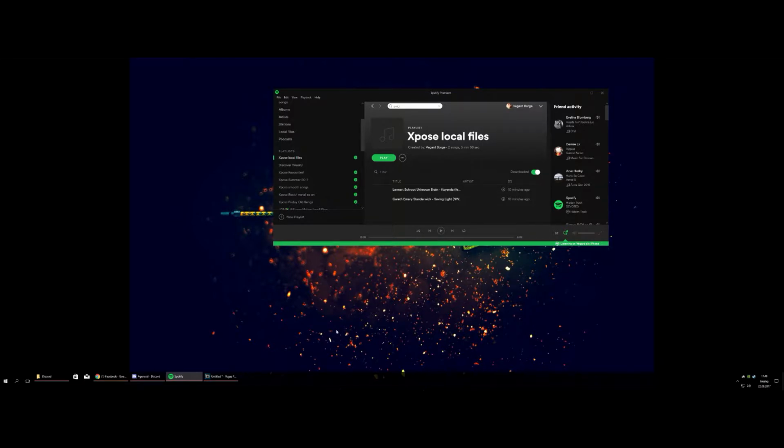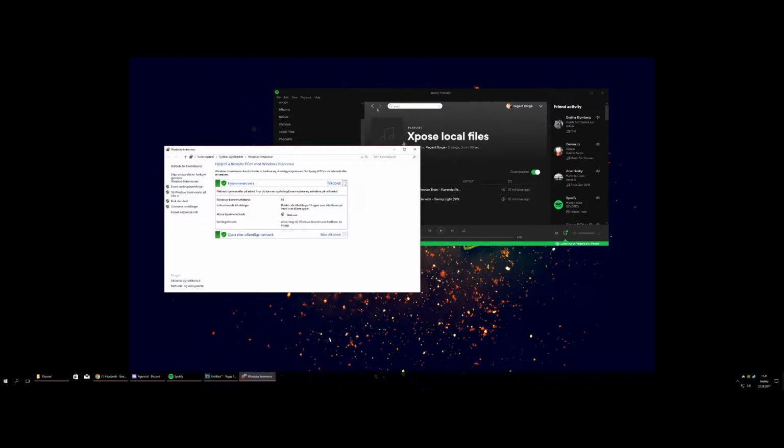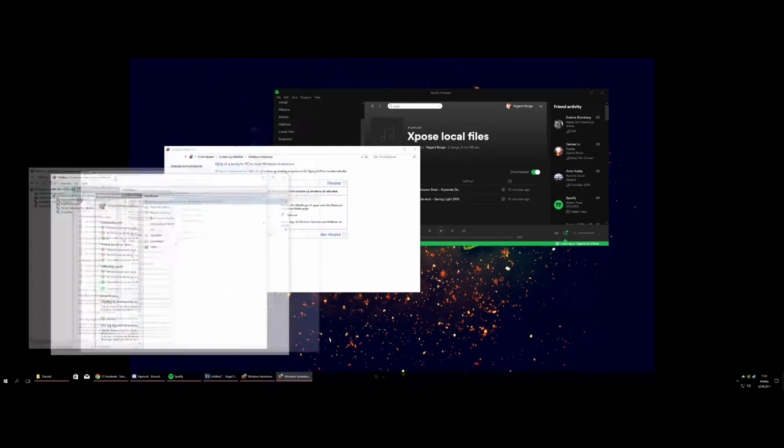So first you need to go find your firewall settings so you can actually get this to work. So you open up the search bar and you search for Windows Firewall. And you open it up and you go to advanced settings. And then you get this new tab up. It's a bit more advanced settings.